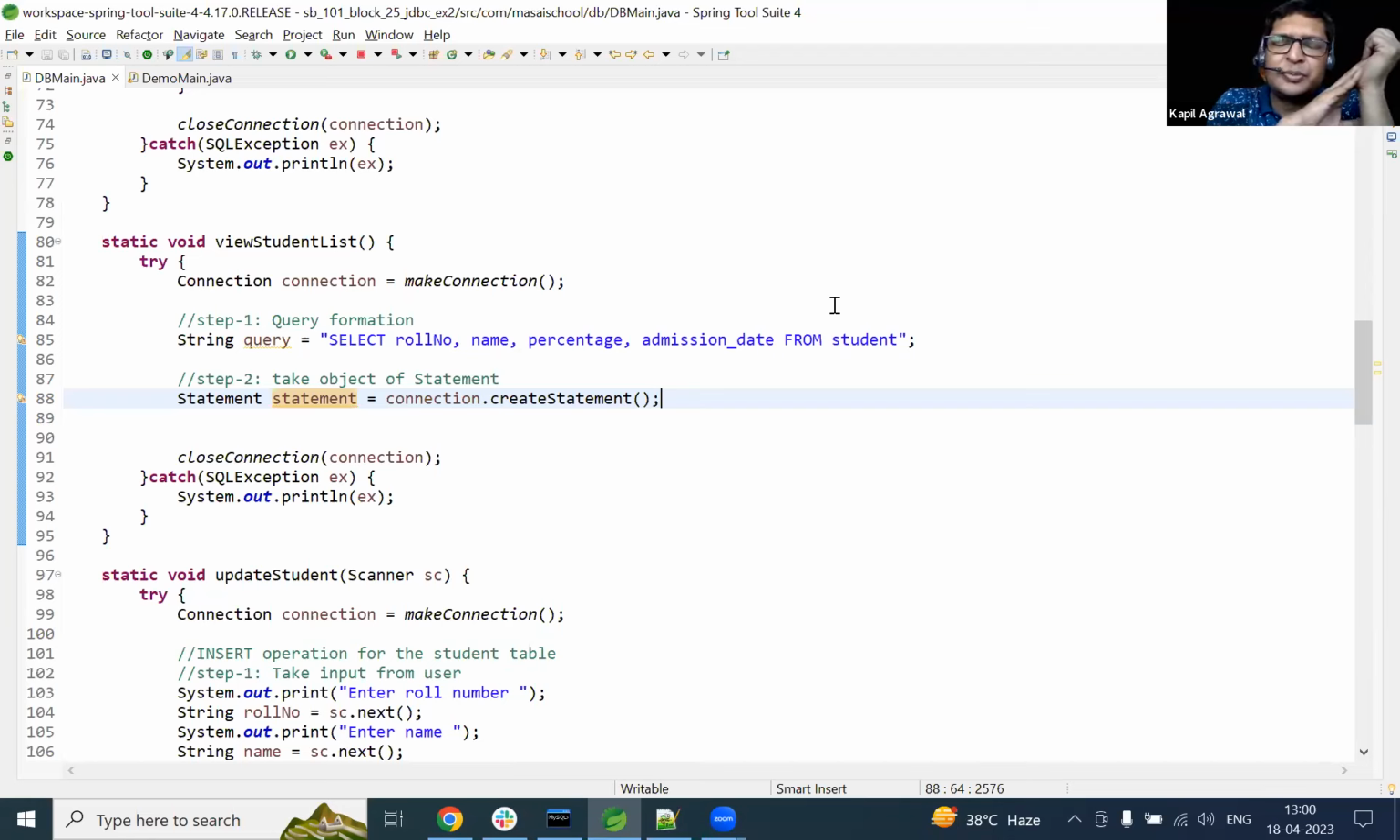This time you are not supposed to use the execute update method. This time you are going to use another method, and the name of this method is execute query. So whenever there is a select statement, you have to go for the execute query method. But whenever there is a DML statement, then you have to go with the execute update method. Getting my point? So the first confusion is clear, why there is execute update and why there is execute query.